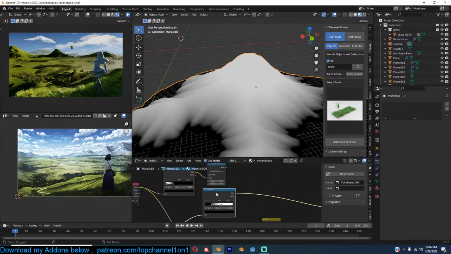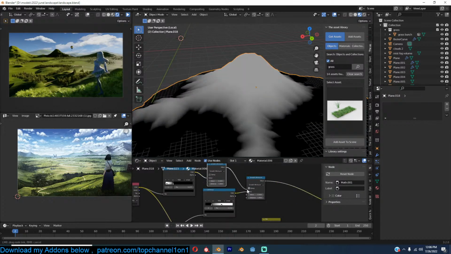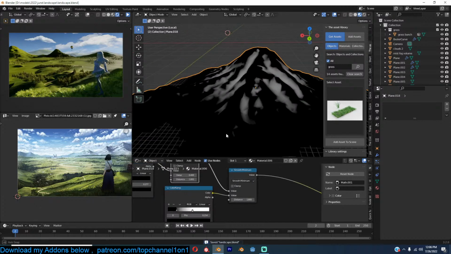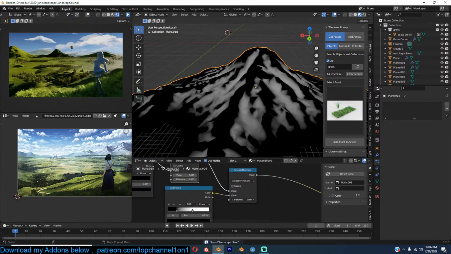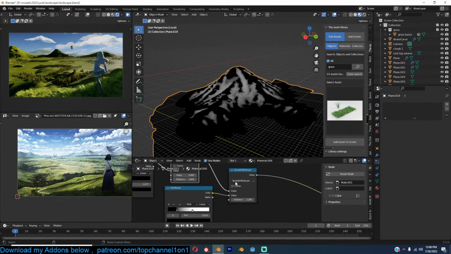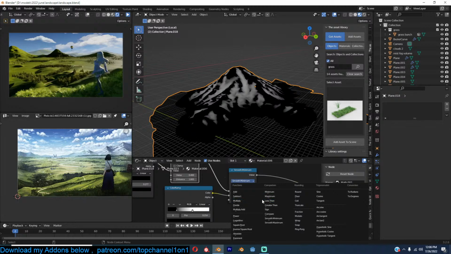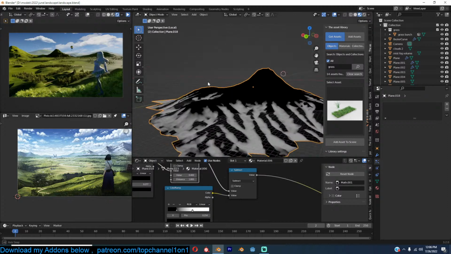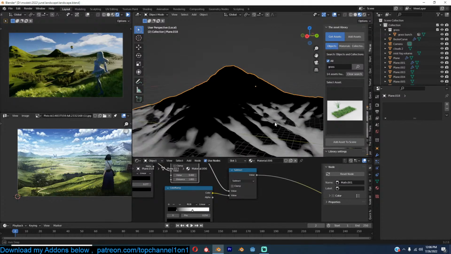And I can just subtract these two. Or just use smooth minimum. I think that's also working. Let's say subtract. If that's that.